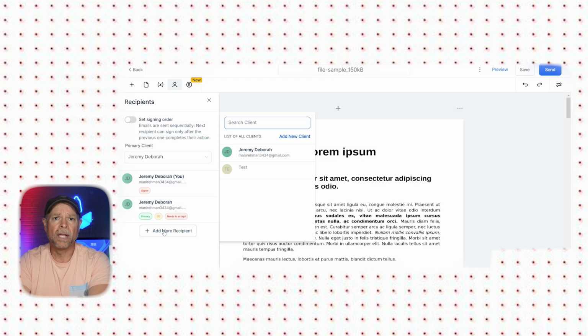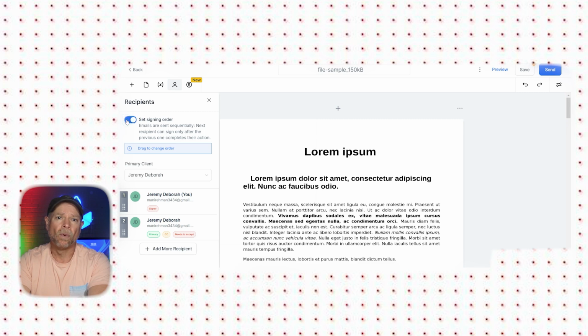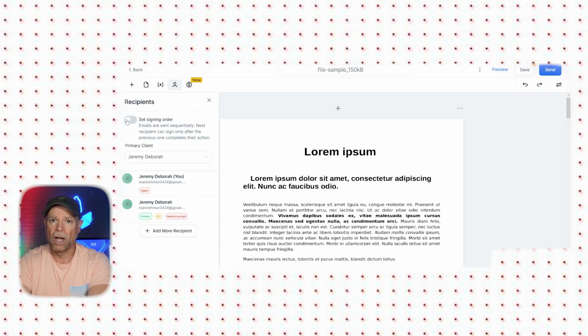If you have more than one recipient, you can manage the order in which they sign the document. Simply toggle the Set Signing Order option on or off. When this option is on, you can easily drag and drop recipients to arrange them by their signing sequence. Setting the signing order is especially important for documents that require a specific approval process or when the order of signatures has legal significance. Once you've finished these steps, you're ready to send the document for signing.